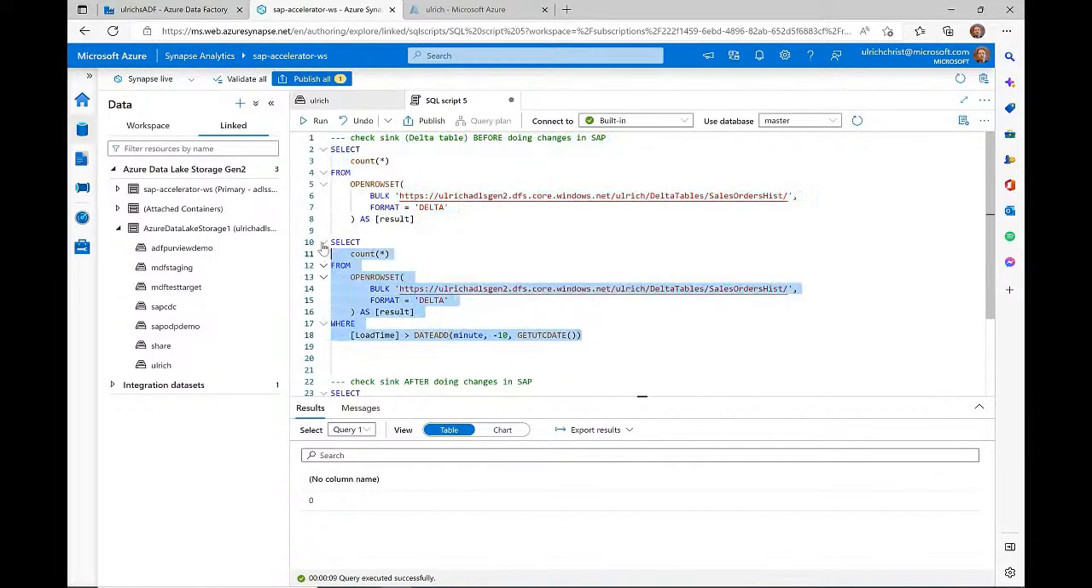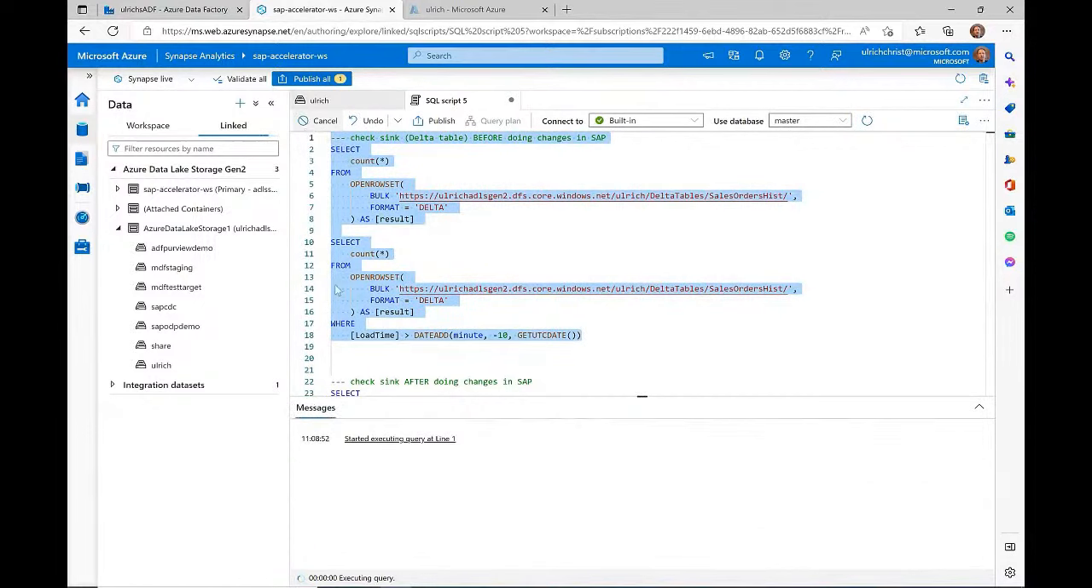The second one is a bit more tricky. It also does a select count star, but it only filters for those records which have been updated in the last 10 minutes. So where this load time, the calculated, derived column which we're adding in our pipeline, basically has a value which is less than 10 minutes ago. And we should not see any records there because I ran the initial load quite some time ago.